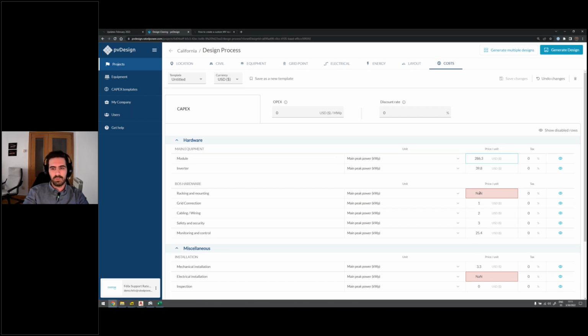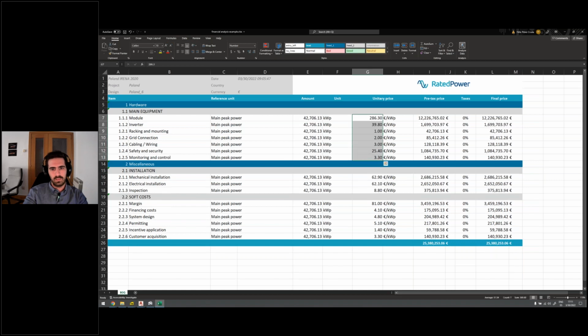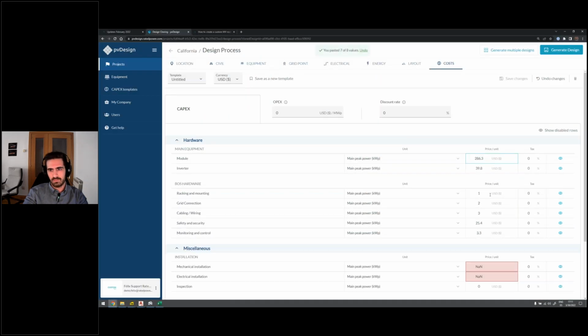These none values show because this Excel file has a gap here. So if I was just to remove the gap like this, I can then copy this column and paste it here. And now it's fine, as you can see.